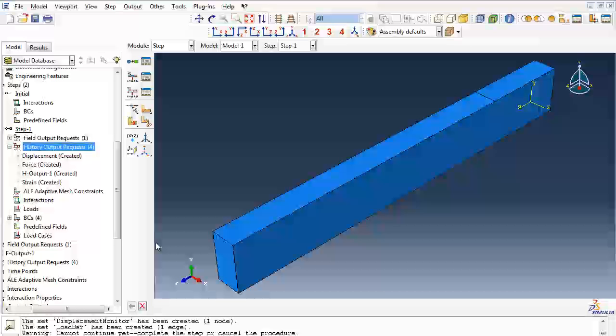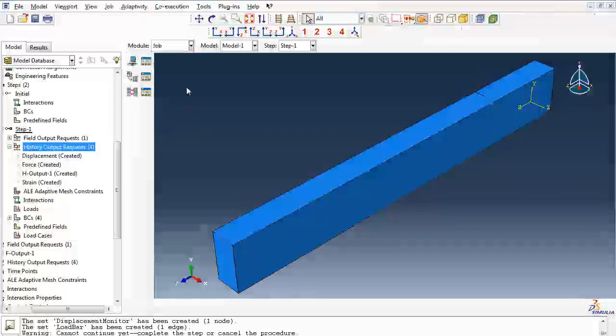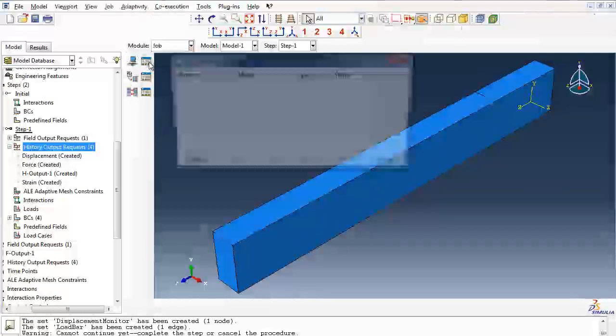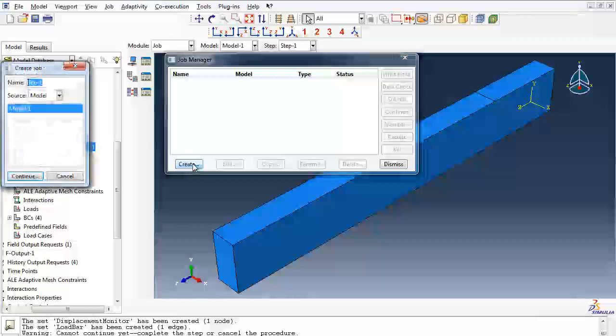So we are ready to run the analysis. We constrained it, created, assigned materials, properties, sections. We set up field and history output requests. So let's change the module to job. And then click on job manager. Create a job. Let's name the job job 1.